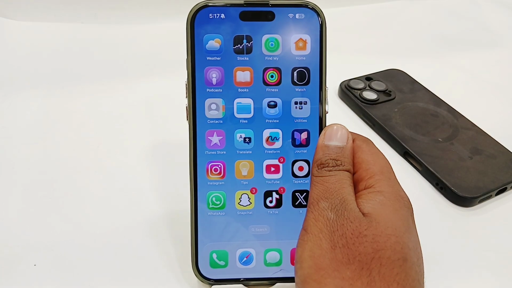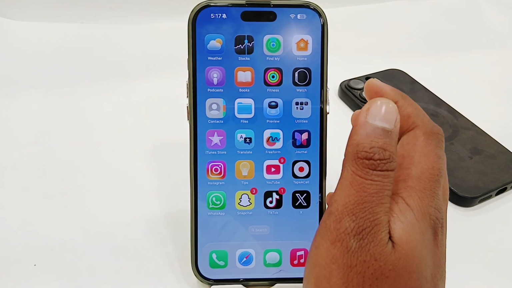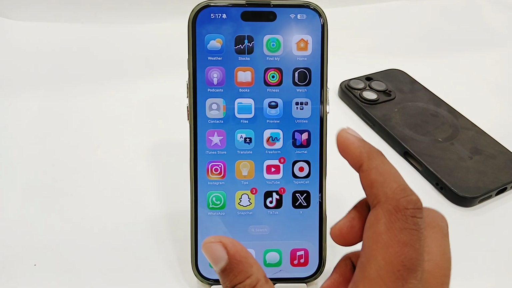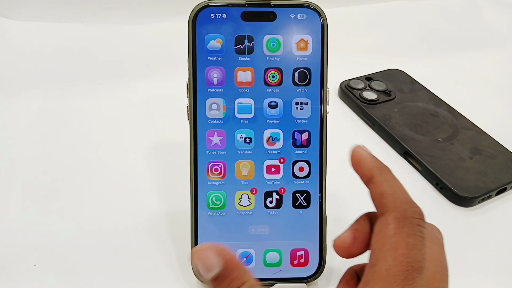Hey guys, today we're going to talk about how to use Instagram for a beginner. So if you are using Instagram for the very first time, let's see how you can do that.